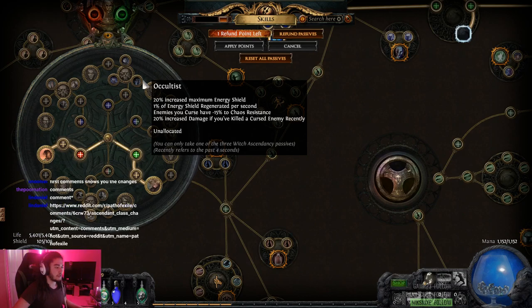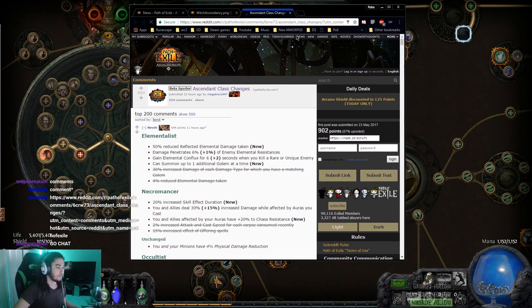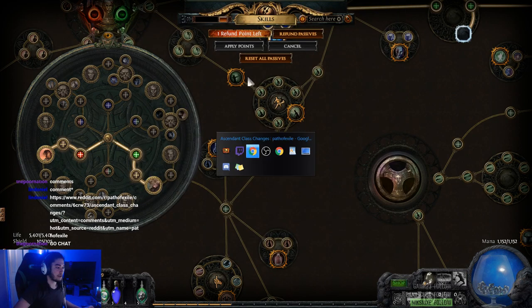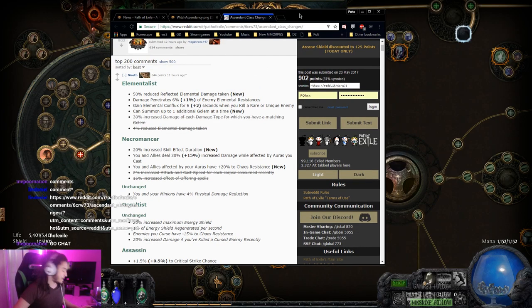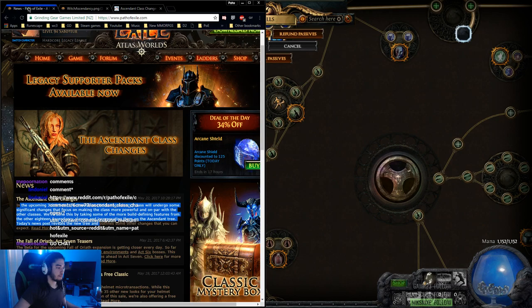20% max ES. Occultist almost never changed. Occultist is pretty much the exact same. Oh, here we go. All right. So we can actually see them side by side. So nice. Nice team, I like it. Good job, chat. Let me also pull up the actual changes.